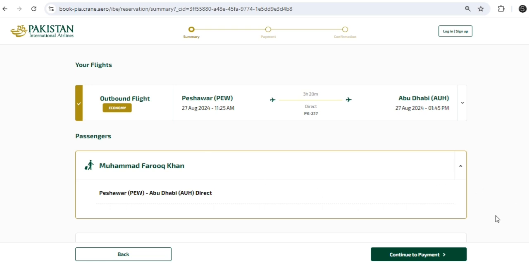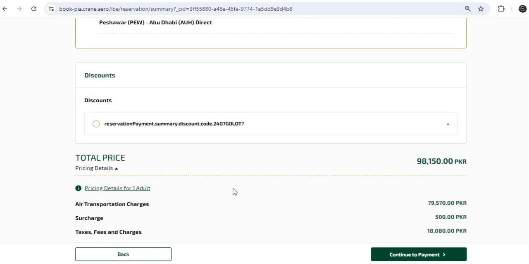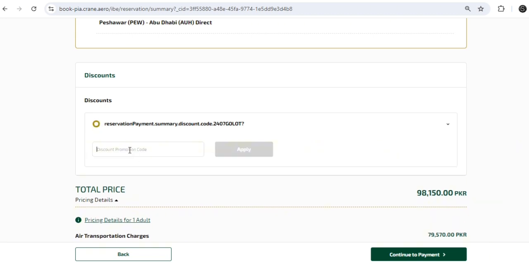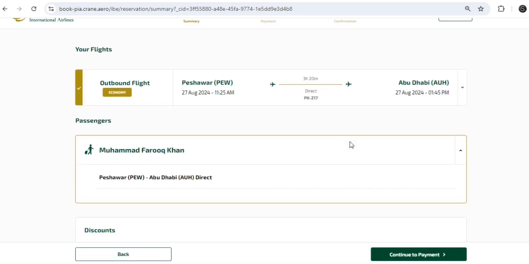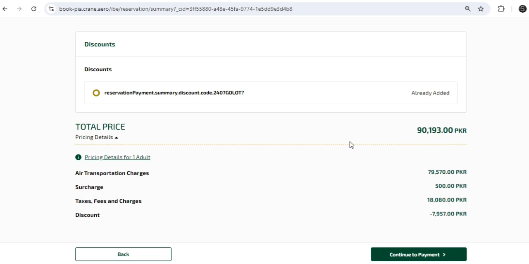In the next window you can see the option continue to payment. Here you can put the discount token which you have got from the Golootlo and apply it. You can see the fare, which is 98,150 rupees. If you apply the Golootlo token number here, now you can see the fare, which is 90,193 rupees, which is a very discounted price.